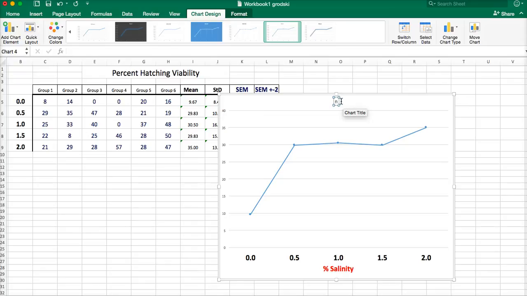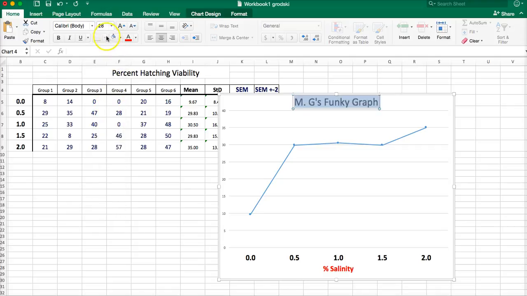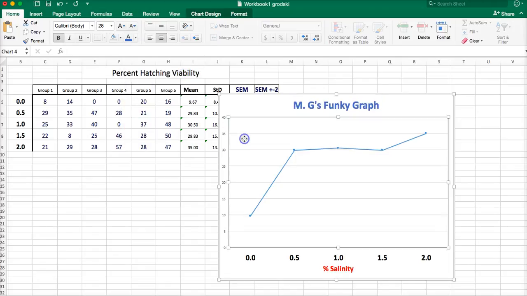And I can call this anything. You should give it a good name. This is Mr. G's funky graph. All right. And again, I'm not in love with the size, so I can go home, right? Change the size of the font and make it bold and make it as funky as I like. All right, and there we go. So there's my graph, okay? And you certainly can make it smaller.